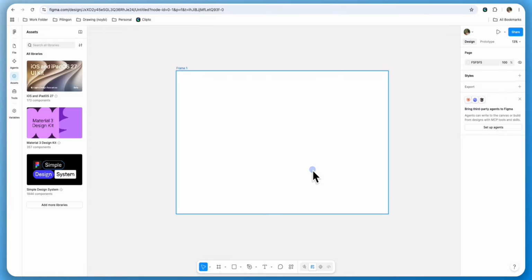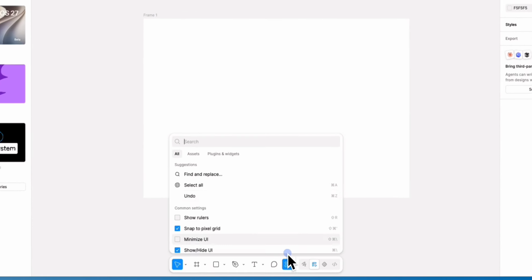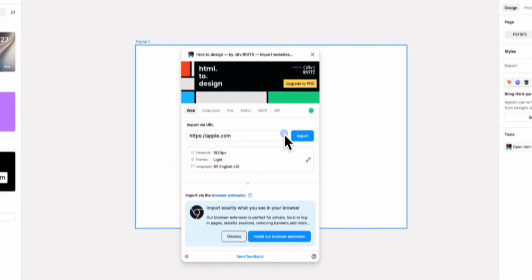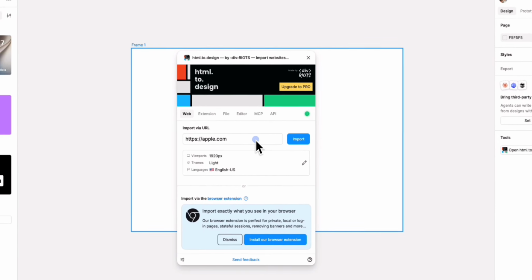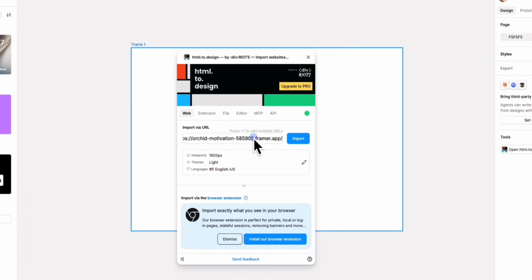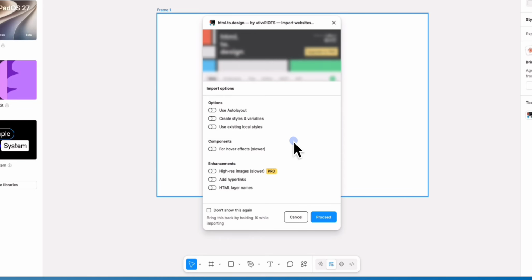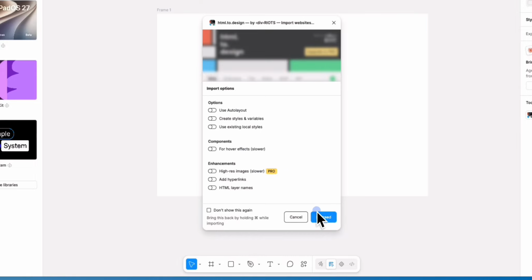And after opening the new file, go to the plugin area and search for HTML to design, and then click the plugin to open it. And when the plugin window appears, paste your published Framer website link into the URL field. Then click import and wait while the plugin loads the website. And then Figma may also ask you to check the HTML layer names and simply follow the instructions shown and then click add to canvas.